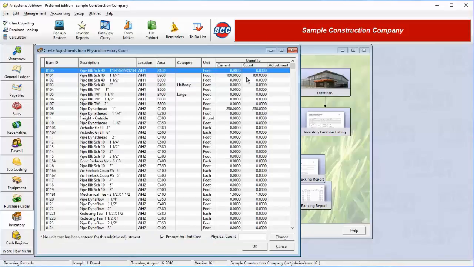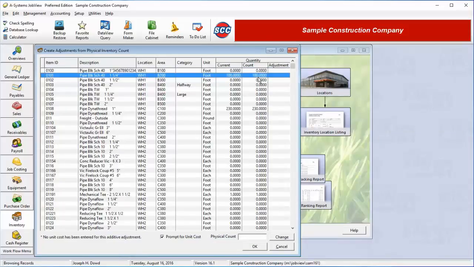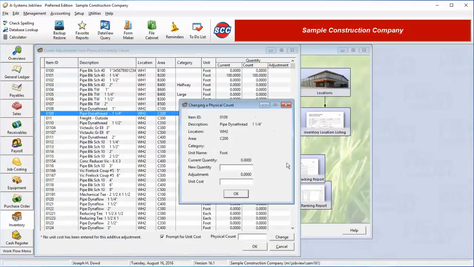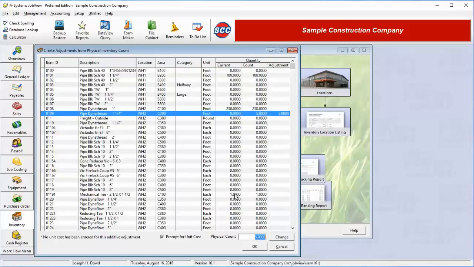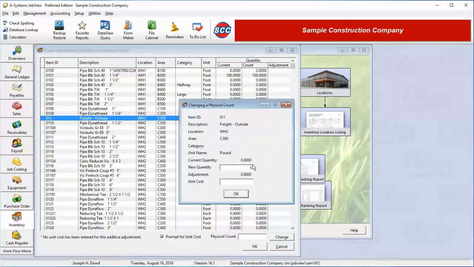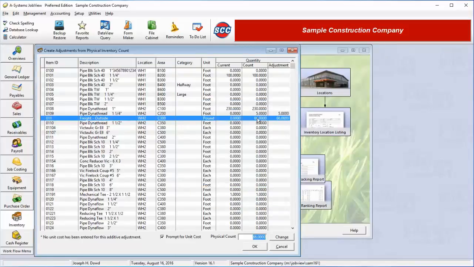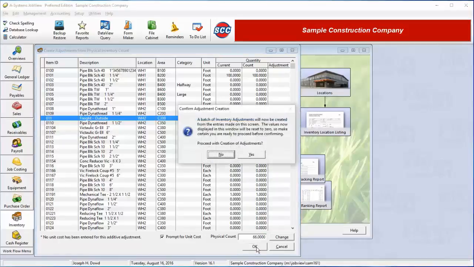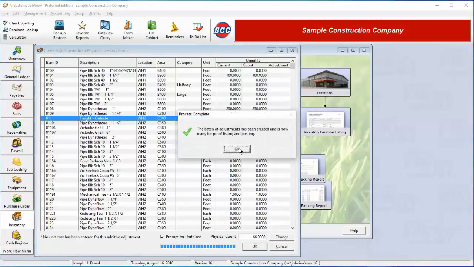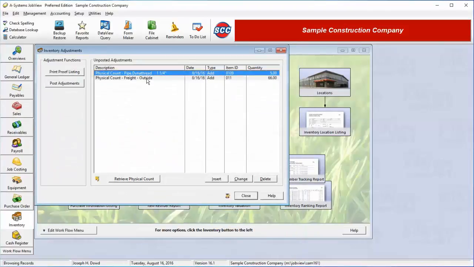On this screen, you can highlight each item that needs to be adjusted and enter its correct quantity here. If you add a quantity for an item in a location where that item has never been stored before, the system will require you to enter a per unit value for the item. Once you have entered all your physical counts, the system will determine the difference between the physical count and the quantity currently stored in the software. If there are discrepancies, the program automatically creates adjustments to make up the differences. The unposted adjustments are now displayed and can be prooflisted, edited, and posted.